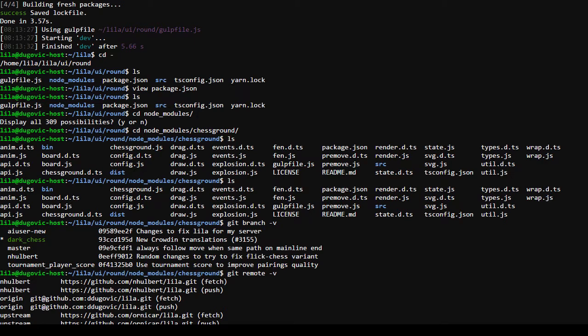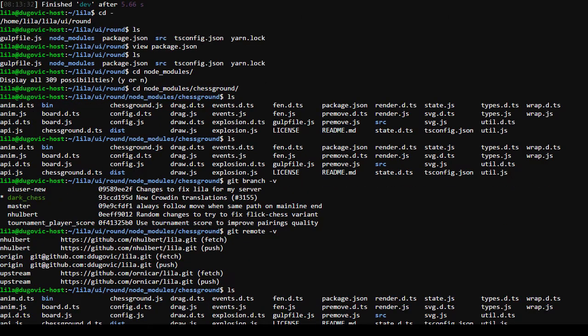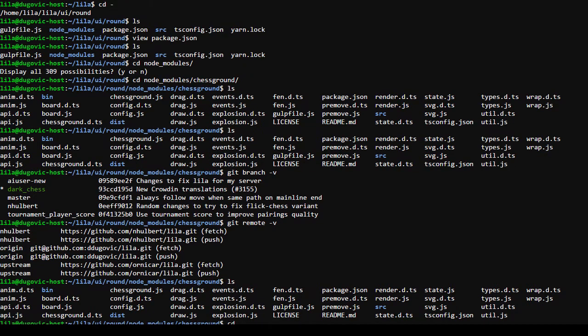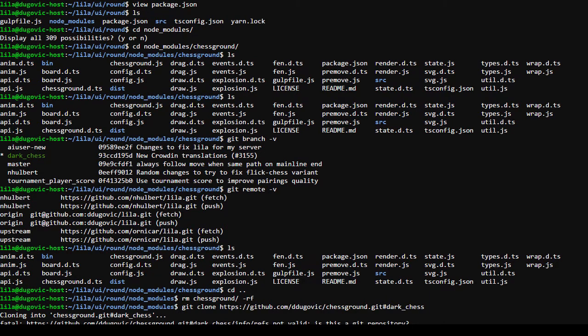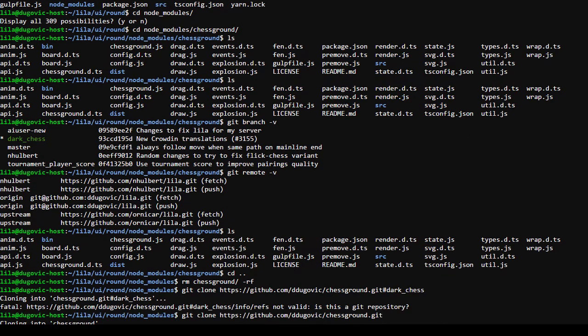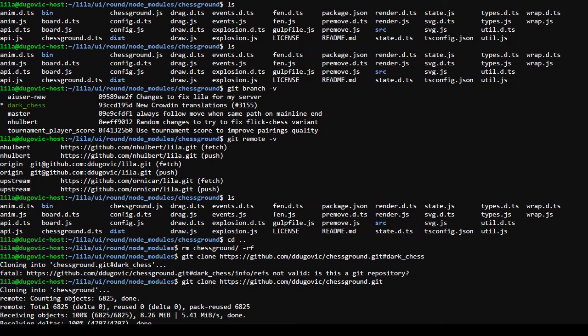Oh wait, no, okay, so that, I keep forgetting. This is not a copy of chessground from GitHub, this is a copy of chessground from Node. So I want to go back and remove chessground, kill it with fire, git checkout, or git clone. Okay. So we'll get chessground this way.